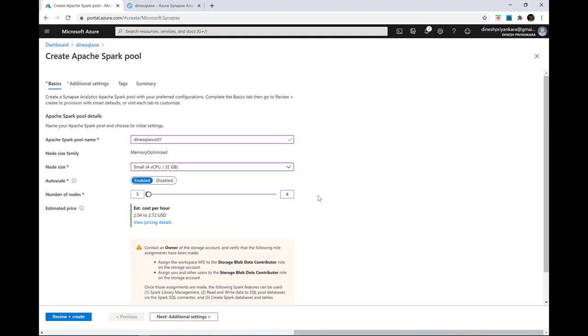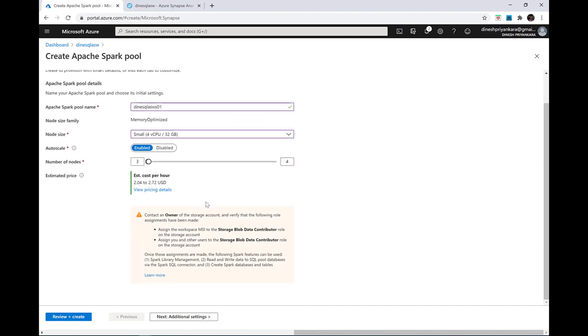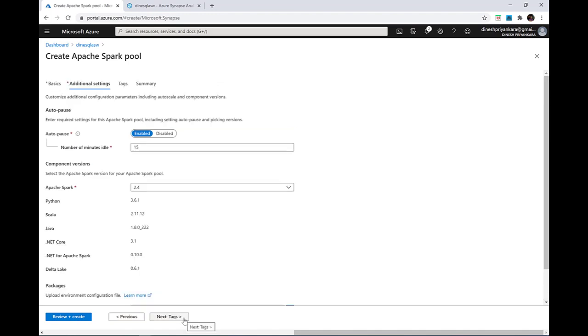So if you are familiar with Azure Databricks, you have seen a similar setup. You can say, this is my spec for nodes and I want my environment to automatically scale out. That's this setting. So it will always have 3 nodes, but I'm allowing it to expand up to 4 nodes. So I can see the approximate cost and let me go to additional settings and see.